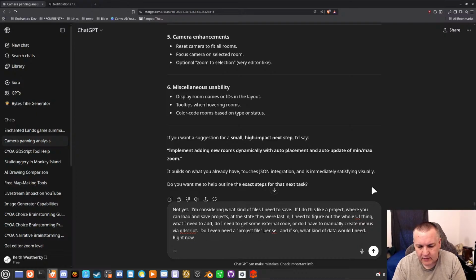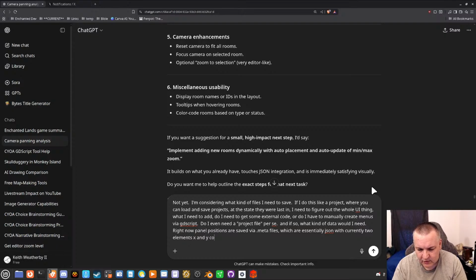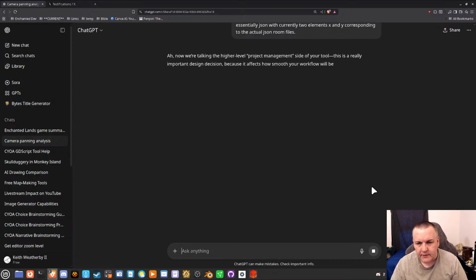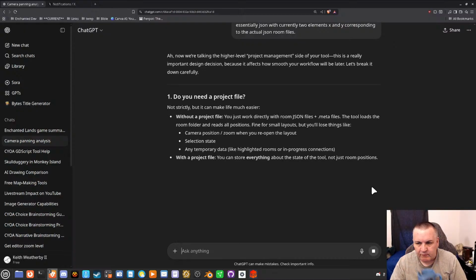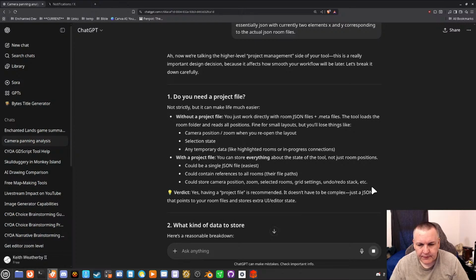Right now, panel positions are saved via data files, which are essentially JSON with currently two elements, X and Y, corresponding to the actual level JSON files. That's right.